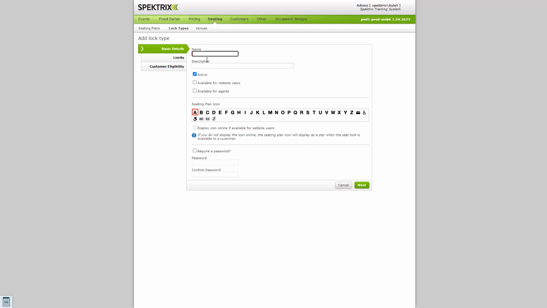So for example, if I just call this new lock type for now, we assign a name to it. This is just an internal description underneath here. So again, just so you've got some internal reference of what that lock type is doing.